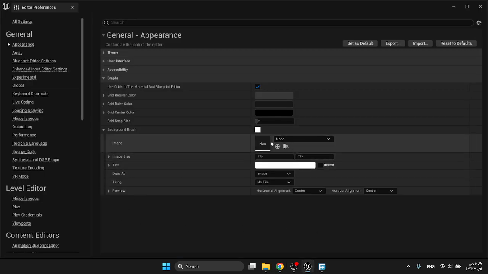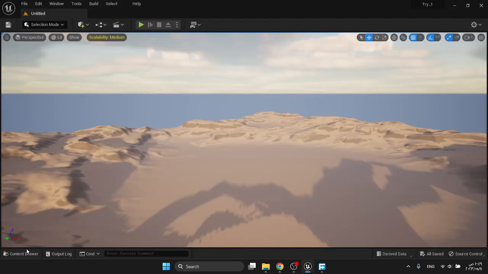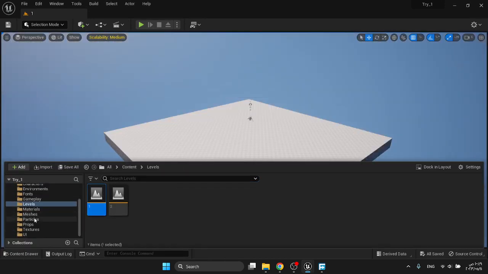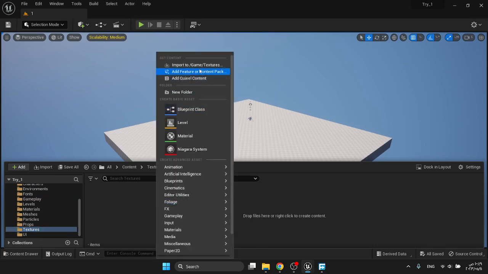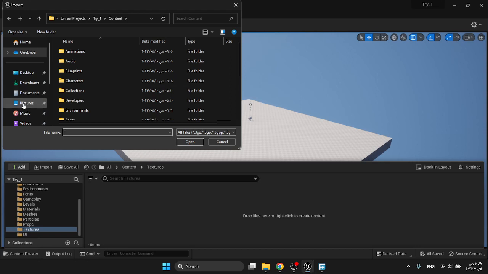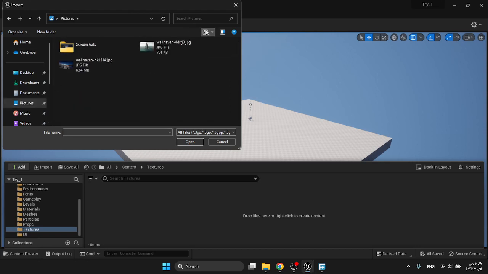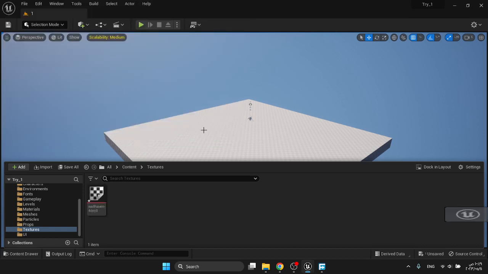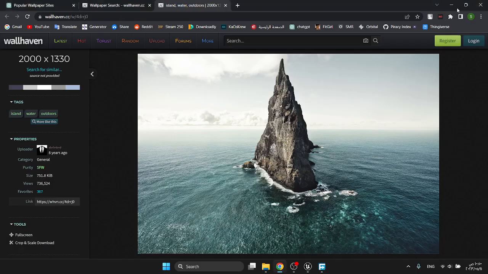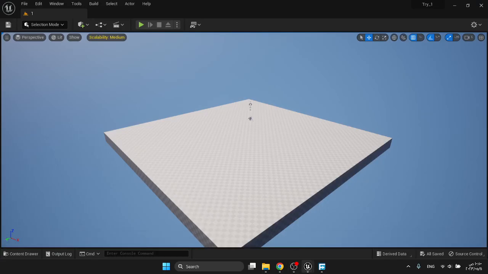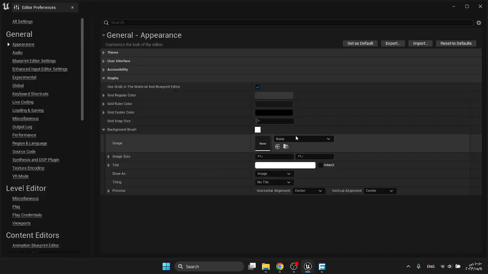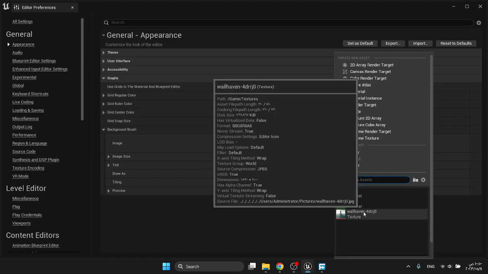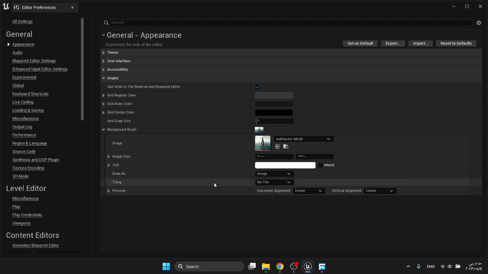Let's try an image. Okay, I need to add it first. Let's open this one. I'm gonna add it to textures. Import. Okay, that's simple enough. Just a simple picture. Let's go. Yeah, let's add it here.